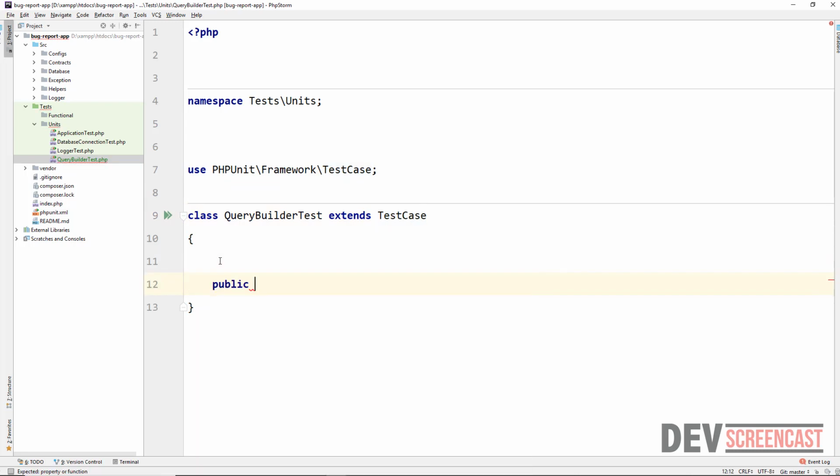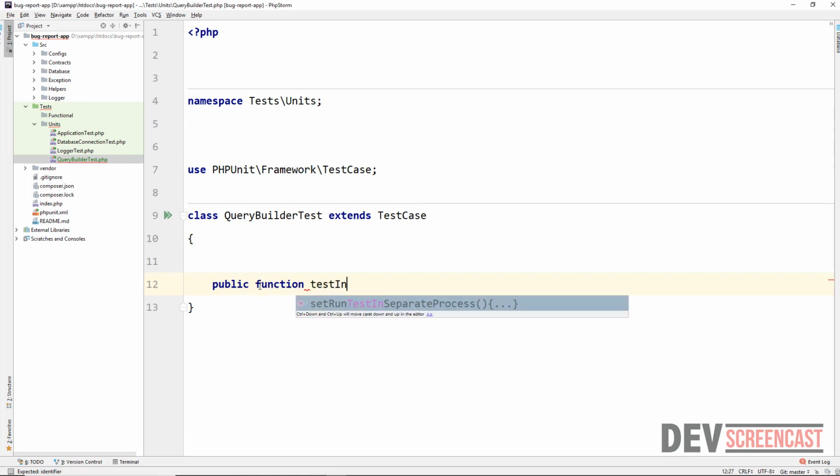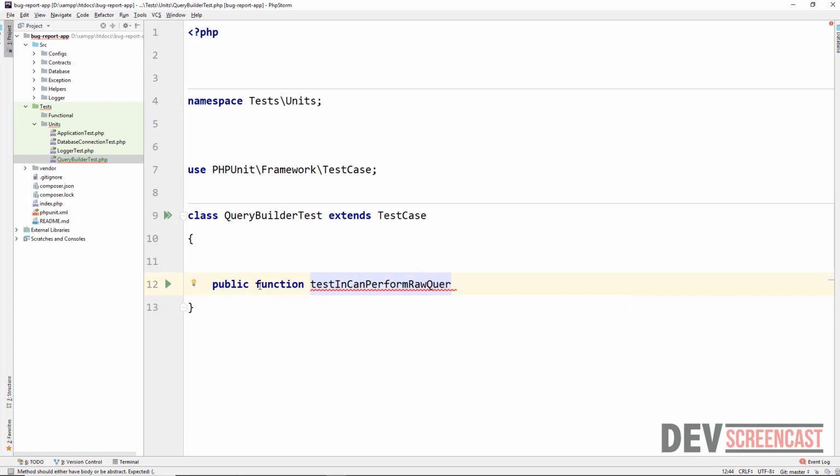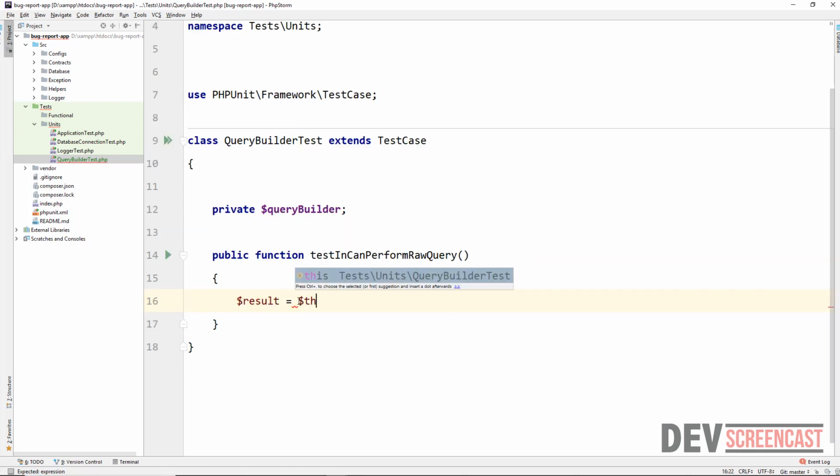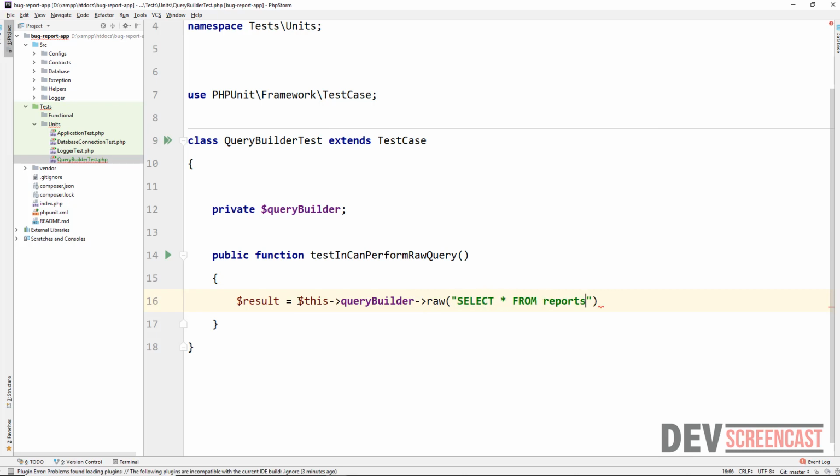So we're going to have a test here. And the first test that I want to write here will be to see if we can actually just do a raw query to the database. Okay, so we're going to say public function test it can perform raw query. And here what we want to do will be to create a variable called result, and then it should be equal to query builder. So let's say somehow we need to have a query builder here. Okay, so we could make that a property of this class. So let's say private query builder. And then we could say this query builder. And then we want to perform a raw query. So let's call it raw. And then we can pass it a query. So let's say select from reports. Okay, so let's say with this we can actually grab record from the database.